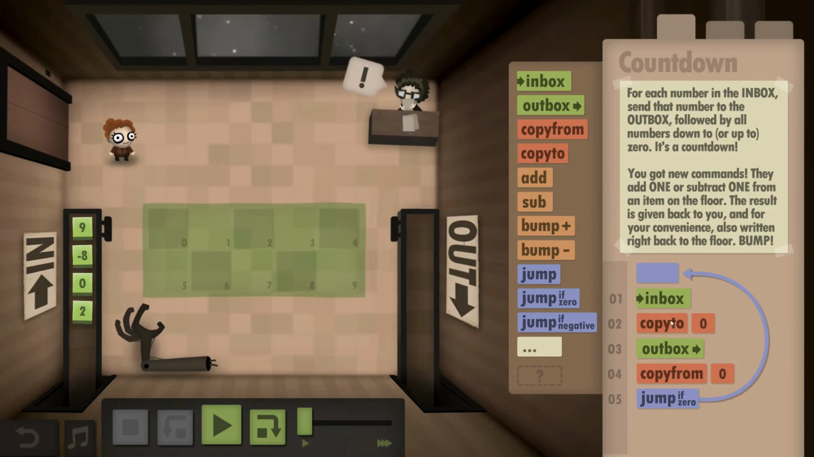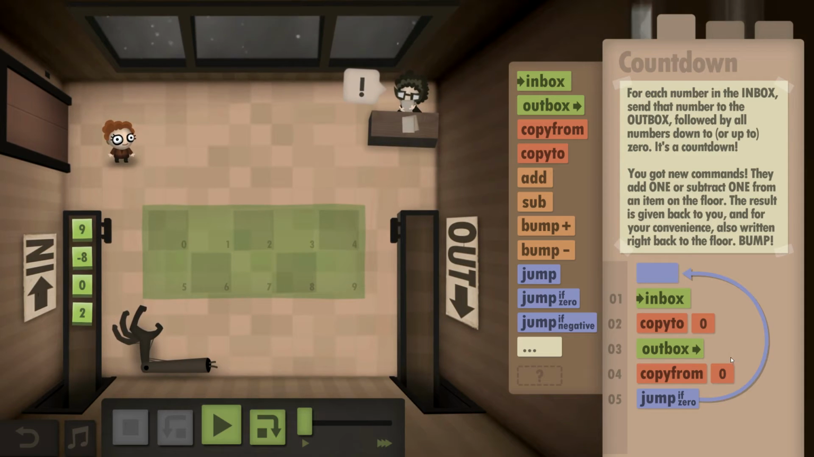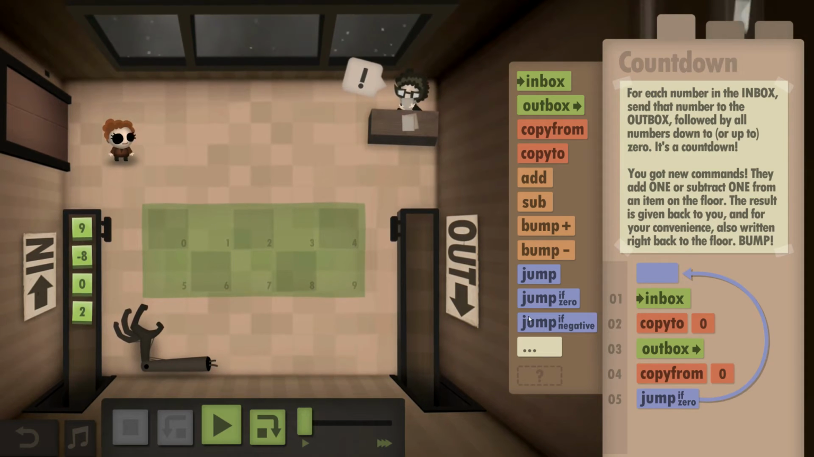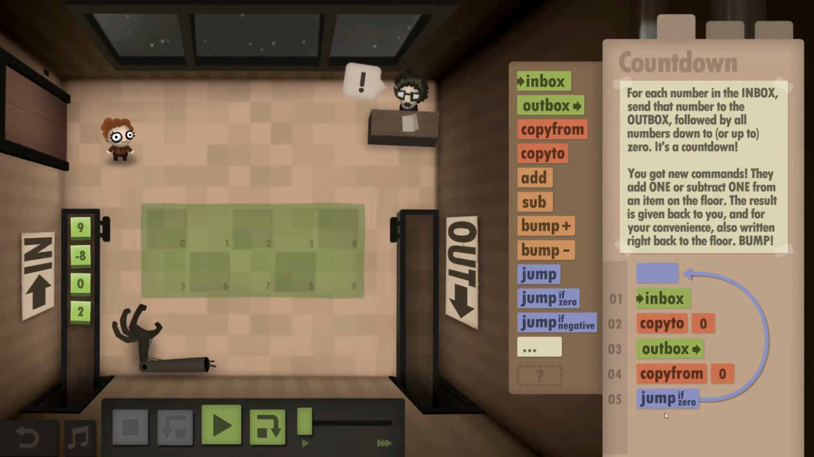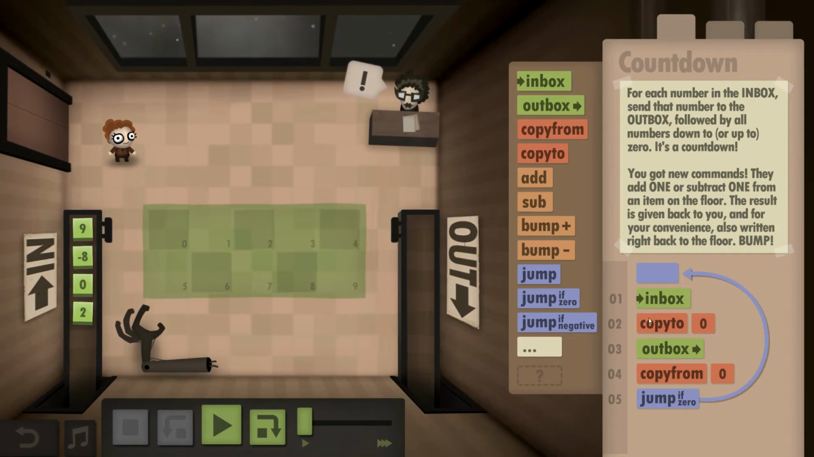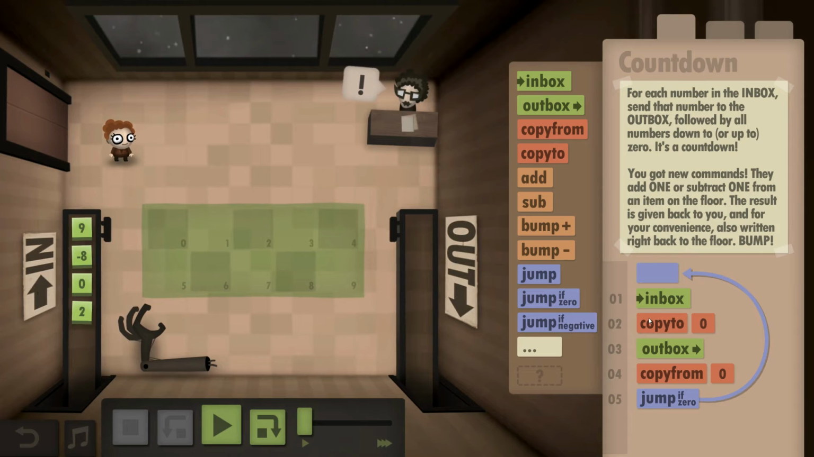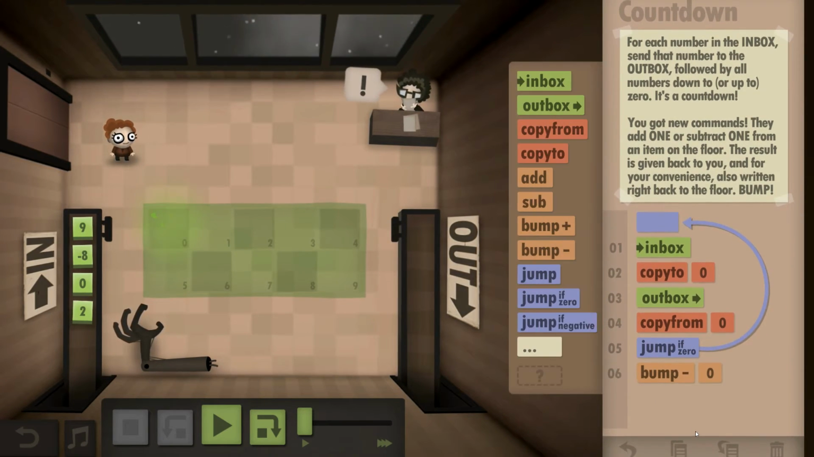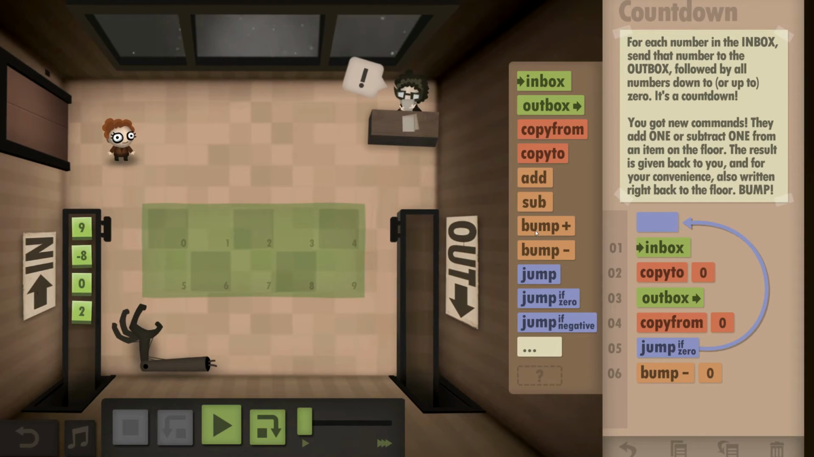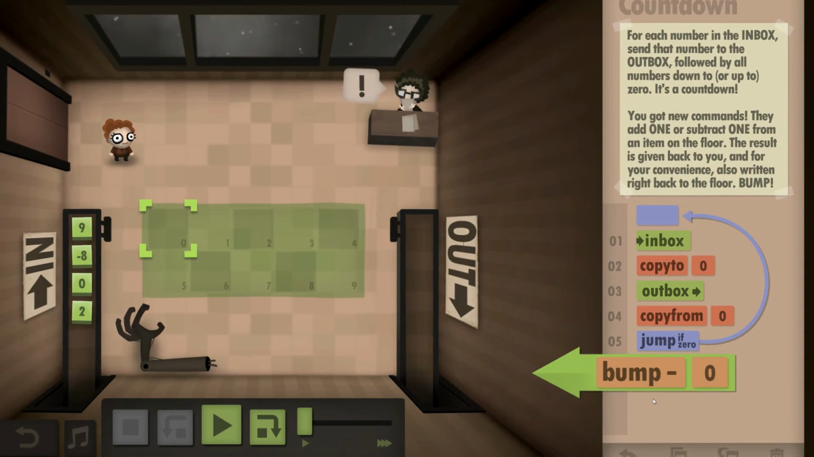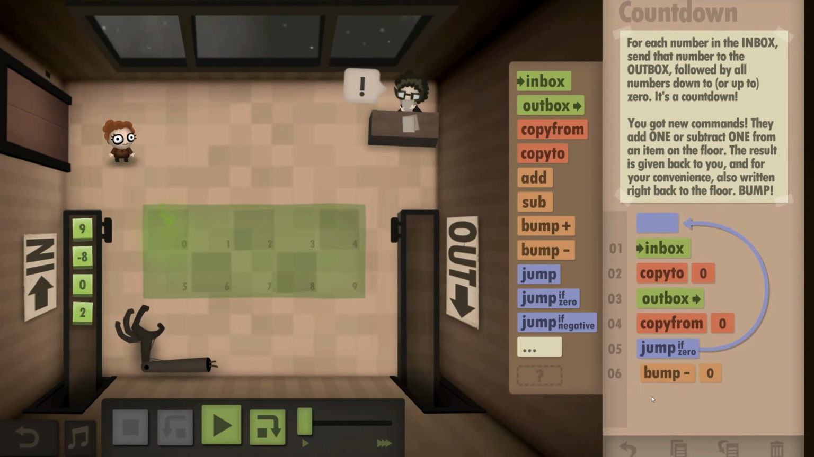And then, so we know if it's 0. Okay. When do we do the next bit? Just trying to keep things up. Okay. If it's positive, we want to bump it minus. We want to do bump 0. So I mean, this is really simple. If it's positive, bump minus 0. Oh, you decrement that. Interesting.